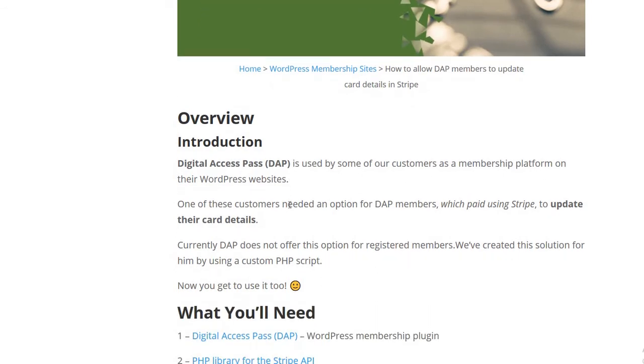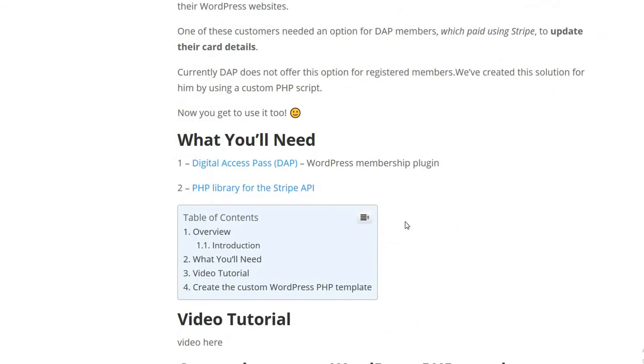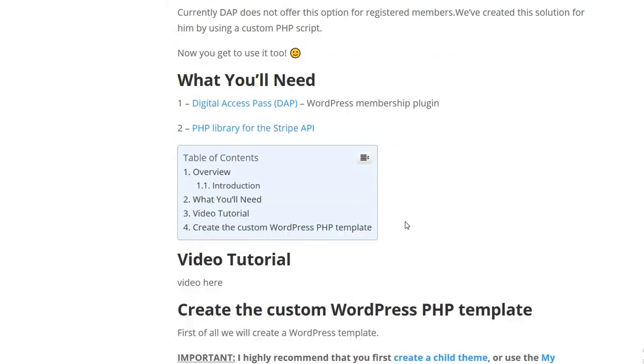This is the solution which we have here in this video and also in the article which you will find on our website. It is related to the possibility for DAP members who paid using Stripe to update their card details on Stripe. Currently DAP doesn't offer this option to members, so we have created this solution which uses a few PHP scripts, and I will show you shortly how to actually do it.